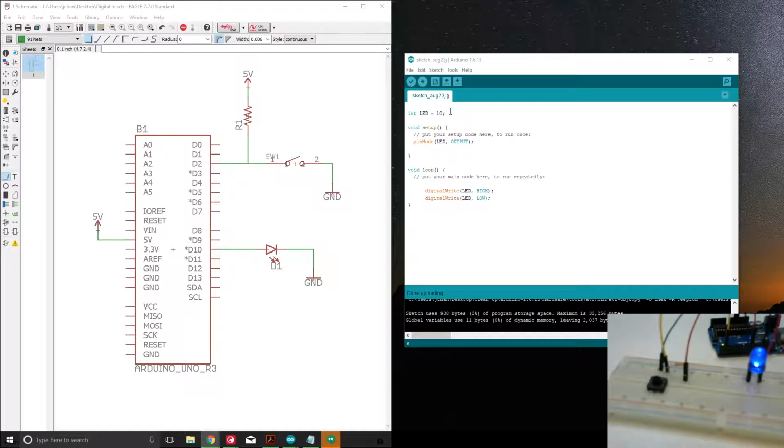So let's work on the code. Basically what we had before, and we're just going to add the button. You want to start by defining a variable, button, equals the pin number. And we'll also define another variable called button state. We'll set that equal to 0. In the setup, we want to define that pin, so pinMode, button, comma, INPUT this time.